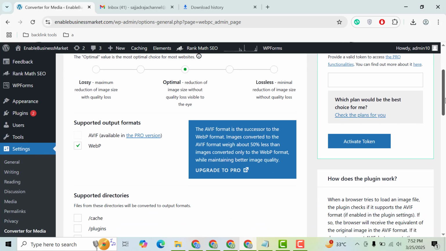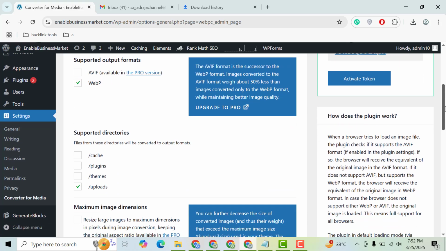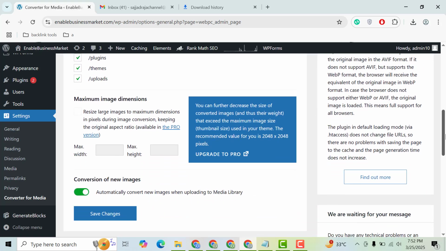then scroll down. So here you can see supported output formats. You can use WebP in the free version, and AVIF is available in the pro version. Then scroll down, so you can check these directories. Then again scroll down. Here you can resize large images. You can add a custom width. Then click on save changes.